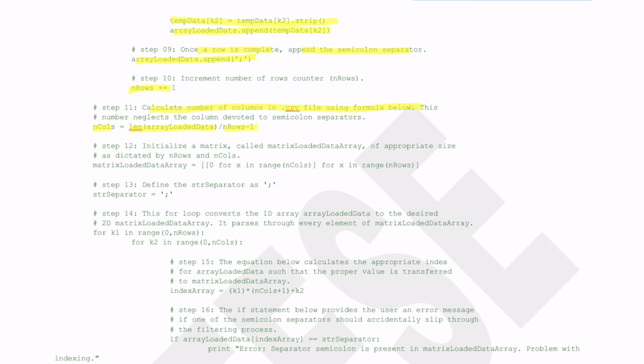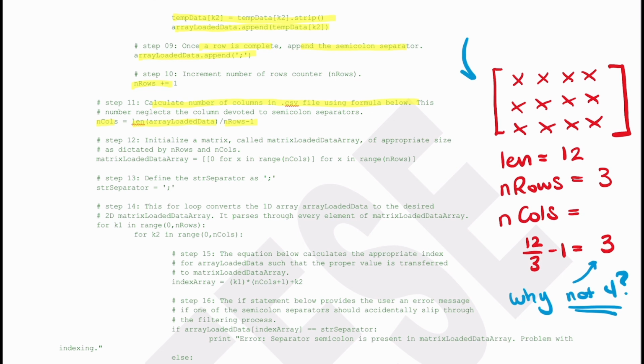So just to do a really quick example, let's say we had something that looked like this. So like this right here, you can see that we have 3 rows and 4 columns. The length of this array total will be 12 elements. So that would be returned right here. The number of rows we have already determined is going to be 3 rows. Now, if we calculate the number of columns, it'll be 12 divided by 3 minus 1, which would be 4 minus 1, and that gives us 3.